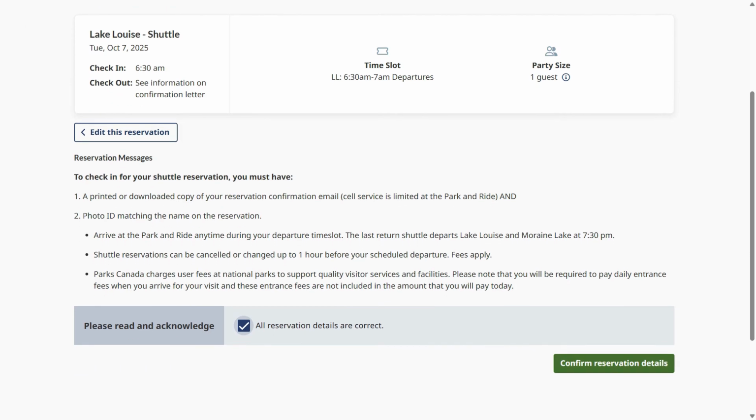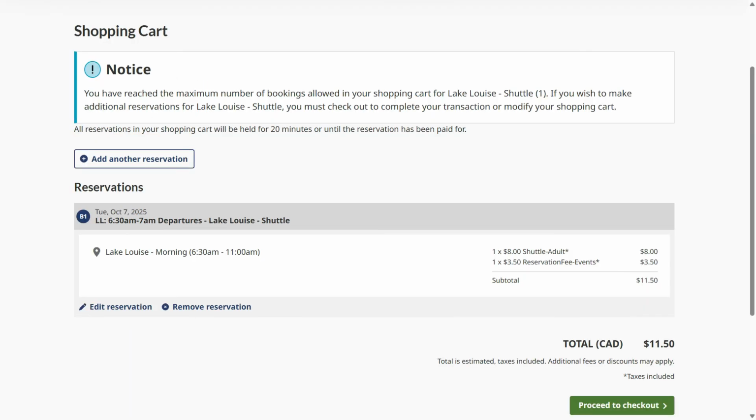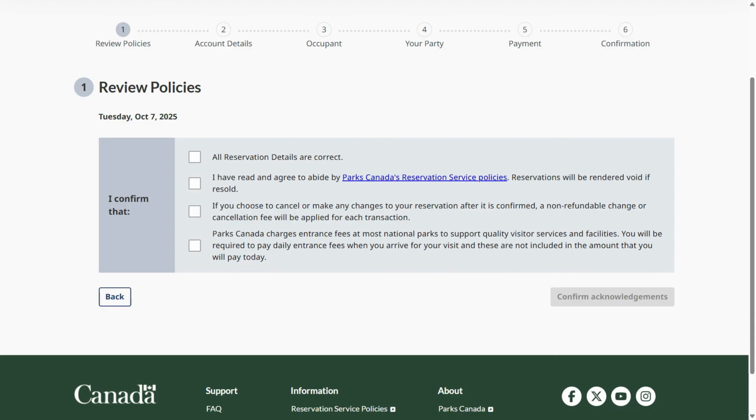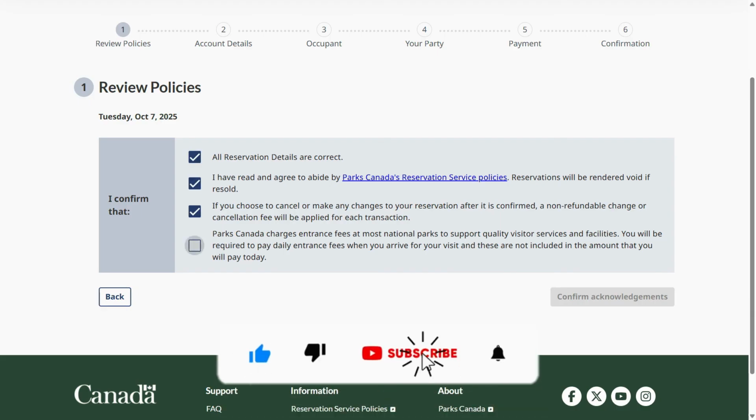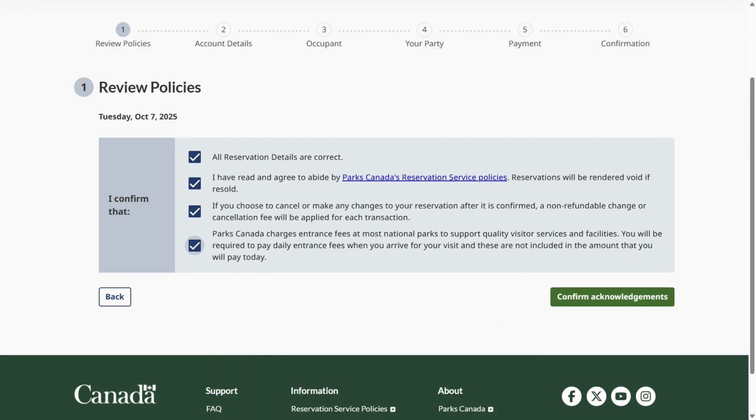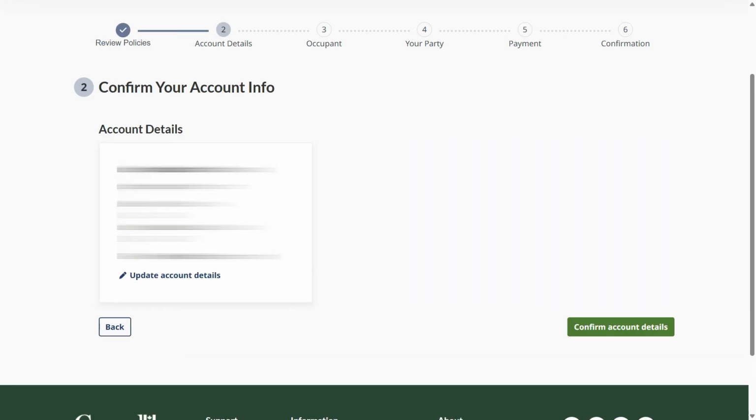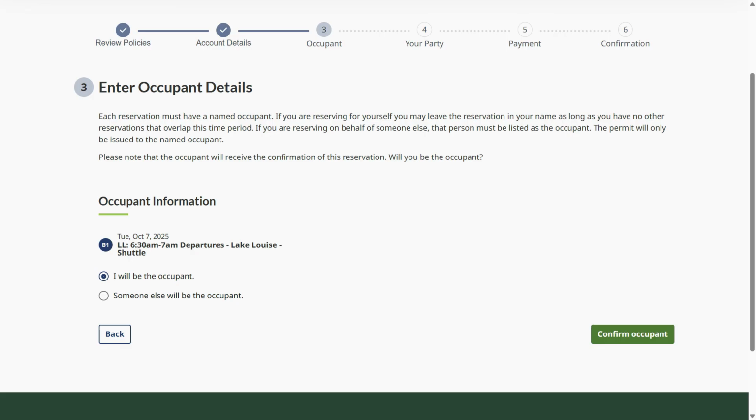Once all reservation details are correct, come down and confirm reservation detail. The shopping cart shows up, and here you will see how much you have to pay. Proceed to checkout, review policies. Once you make all the selections, confirm acknowledgement. Here you see the account detail, which is your name, email address, phone number. In case you want to update, you can do this here. If everything is okay, keep it as it is, because this is going to be validated against the ID proof you will be producing. So confirm account detail, enter occupant detail.